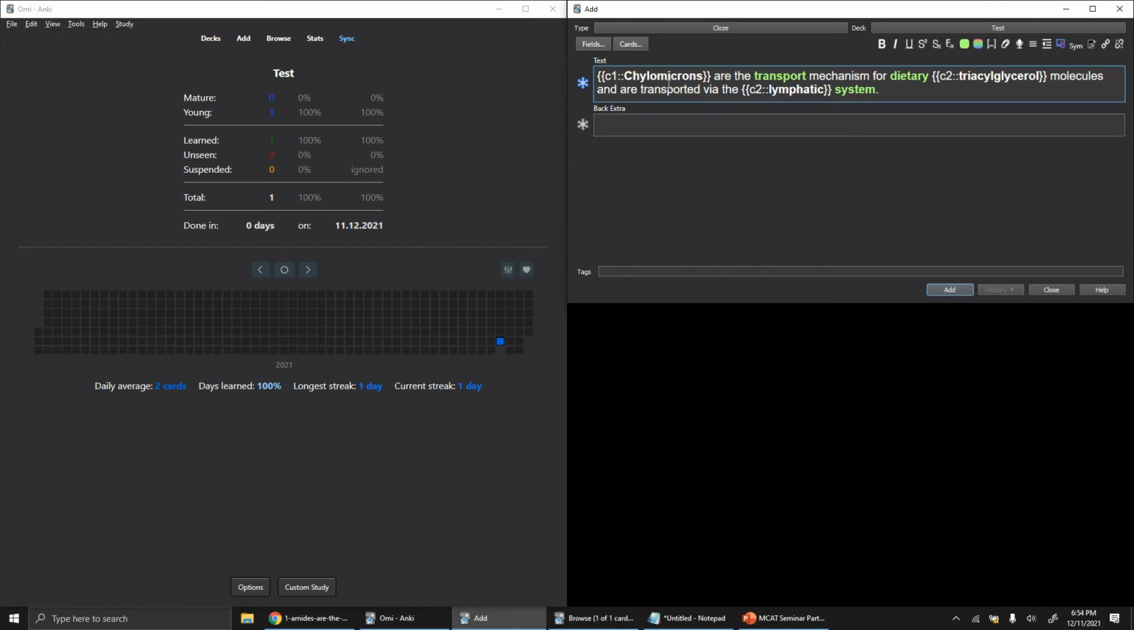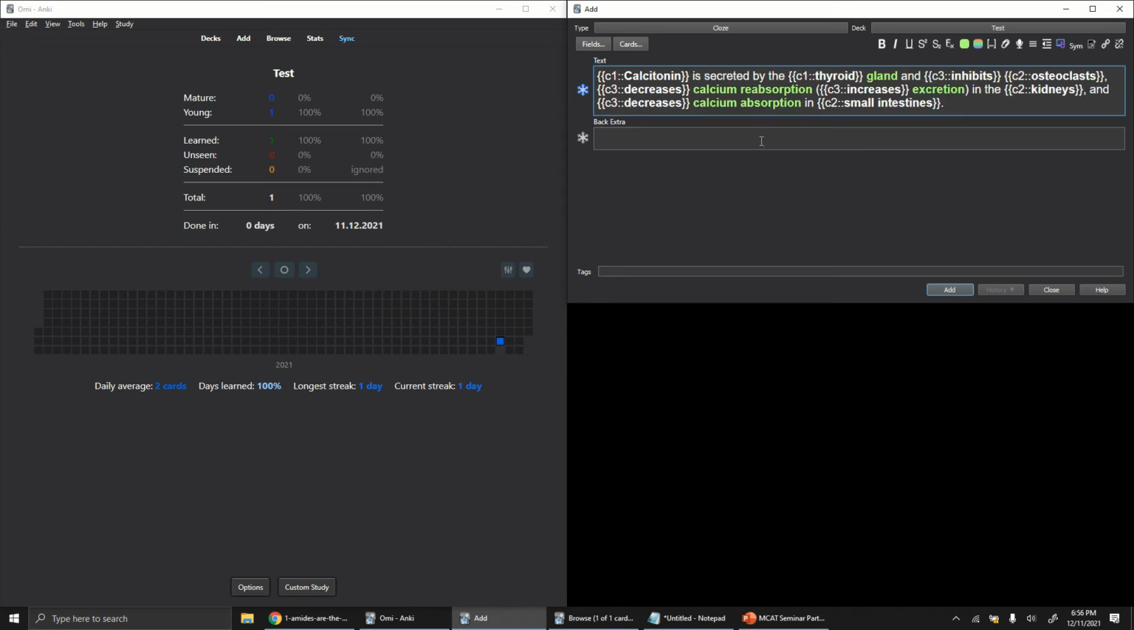You want to try to cloze text strategically so that you have enough information to get the blank, but not so much that it's too obvious. If one of your clozes is repeated in the statement, you want to give it the same card number so you don't give away the other blank. In this example, I gave all the words that indicated a relationship like increase, decrease, or inhibit the same card number.